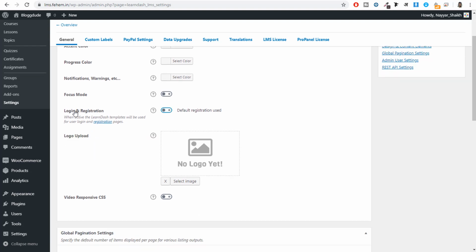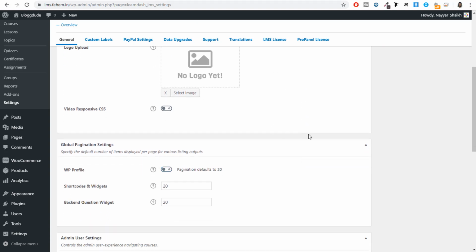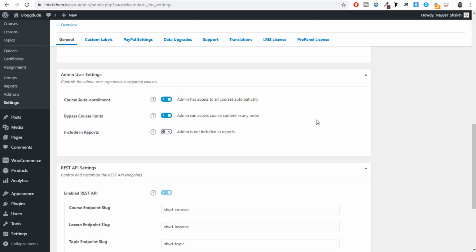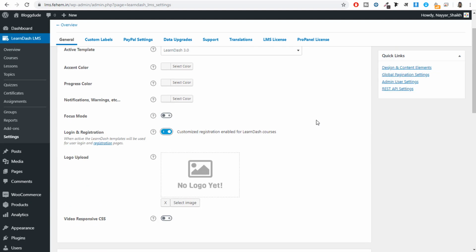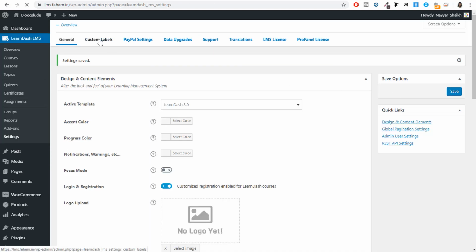And you can enable this thing, login and registration. Okay, so we'll have some other login and registration option. Now when you scroll down, we have some more options. I don't want to touch this pagination, and rest everything is fine. Just make sure over here this thing is enabled, login and registration. Now click on save. Now go to custom labels.